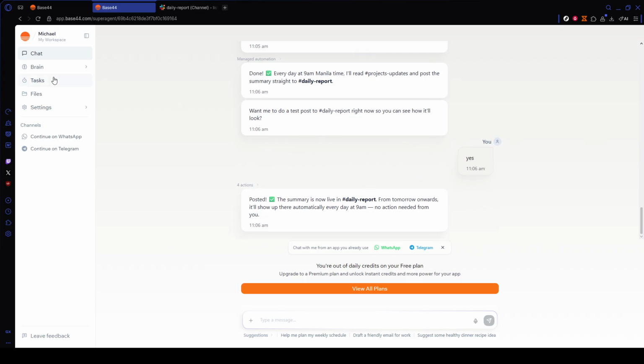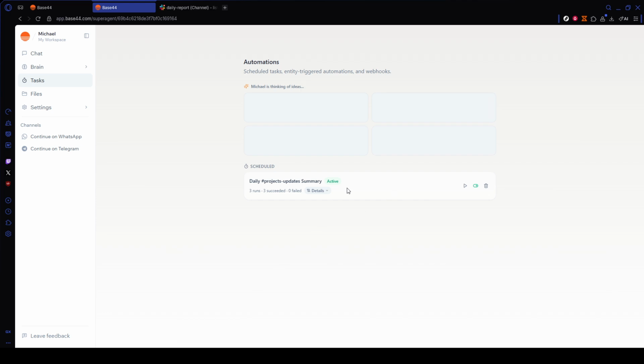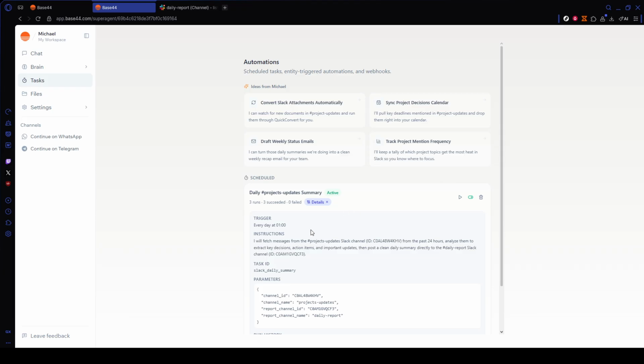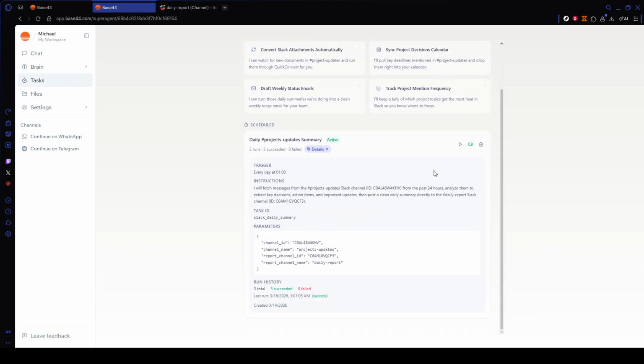Next, head to the Tasks or Automations area for this agent. Here you can review the schedule that powers the automation and run it manually to test. A quick manual run is an excellent way to confirm the agent has the right permissions and that the message format looks good. Also, double check the time zone and the run frequency so the summary goes out exactly when your team needs it. You'll see your active automation listed with its current status.